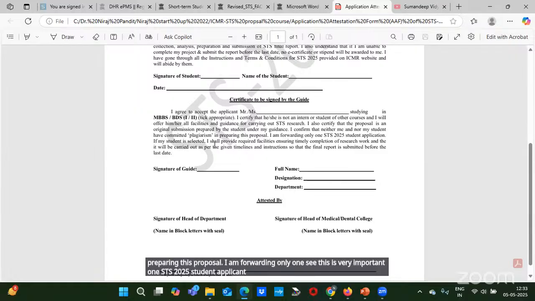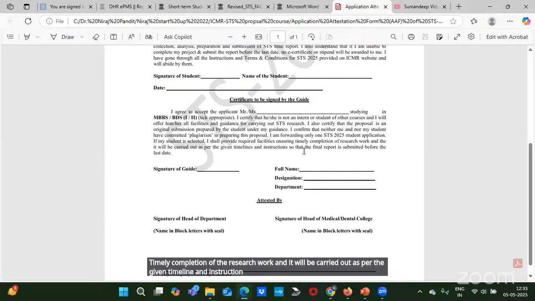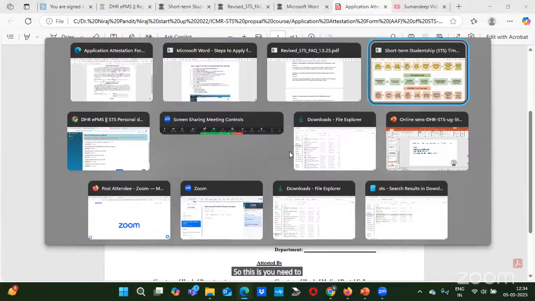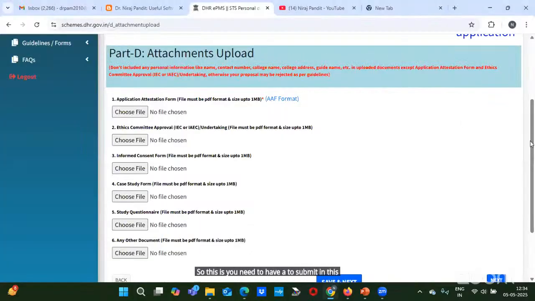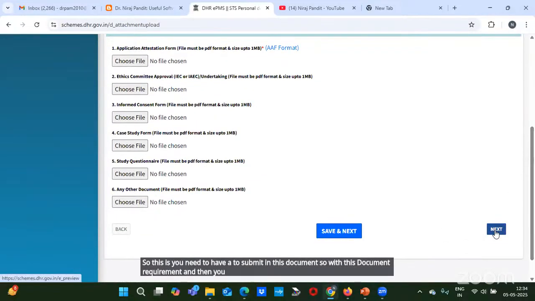If my student is selected, I shall provide the required facilities, ensuring timely completion of the research work, and it will be carried out as per the given timeline and instructions so that the final report is submitted before the last date. See, your guide and institute head are certifying this part. So keep in mind, read your part also. This is a very important part for you too. So you need to submit this document. With this document requirement, you then save and submit final. This is all about it.